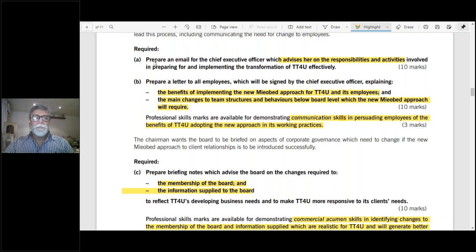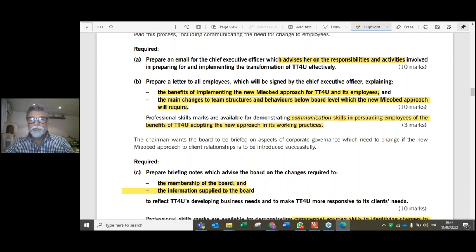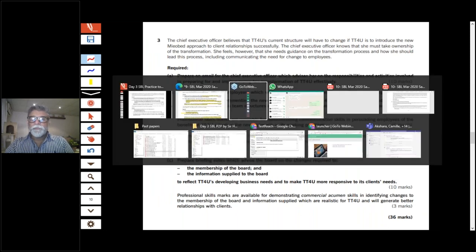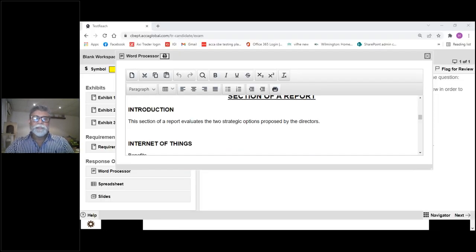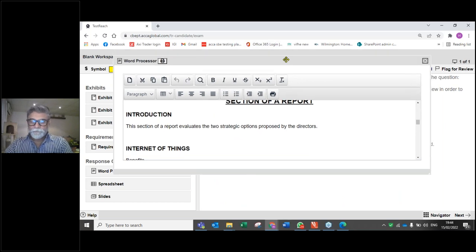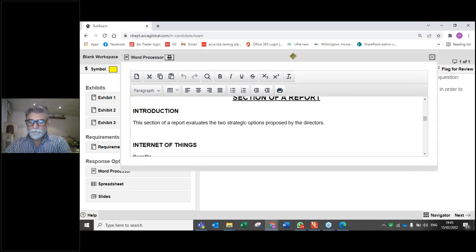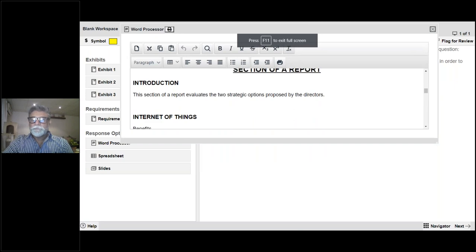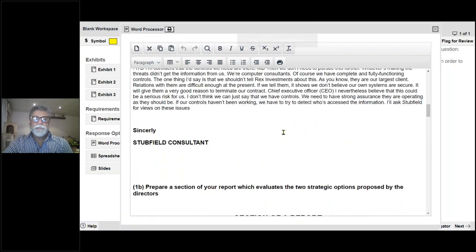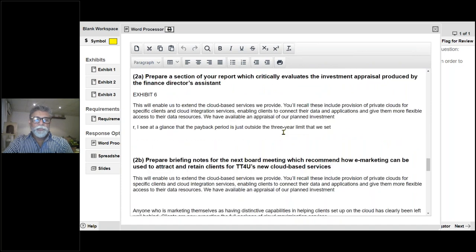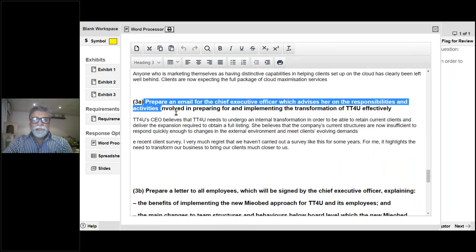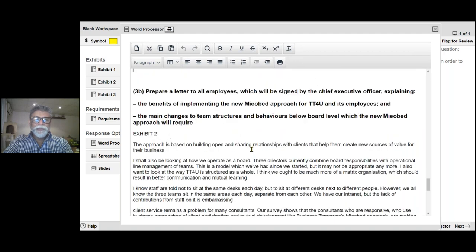Right. So first of all, prepare an email for the CEO which advises her on the responsibilities and activities involved in preparing and implementing the transformation. Let's go to our workspace. We have our workspace somewhere. Remember this, we did. Let's go down to question number three. And let's see what information we have gathered from the scenario.